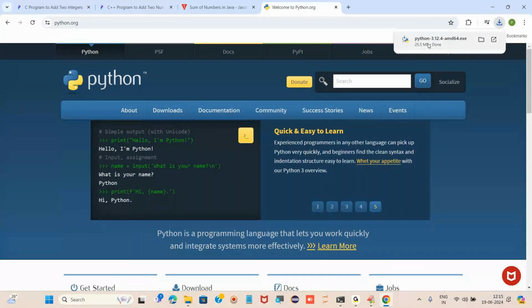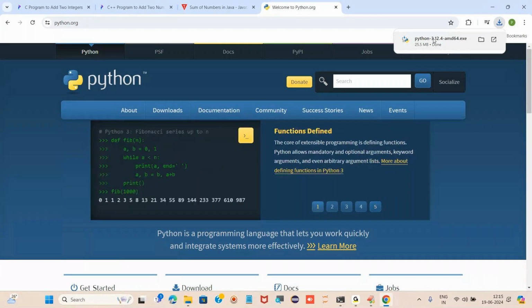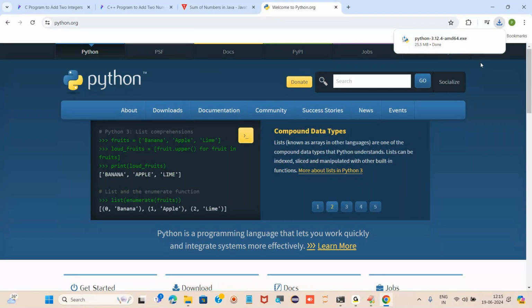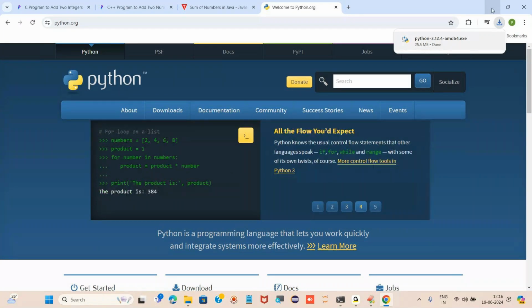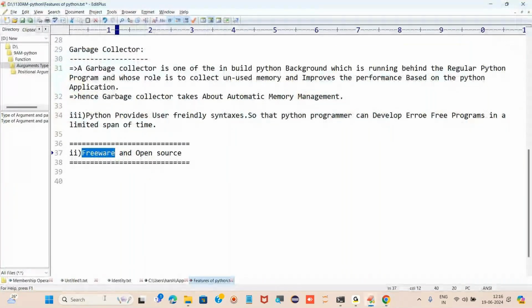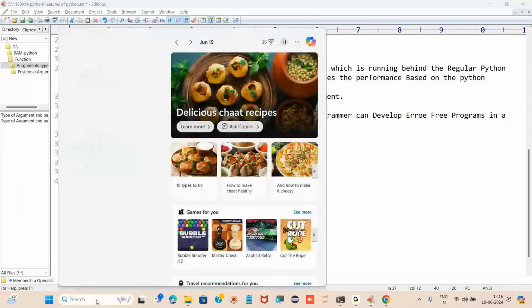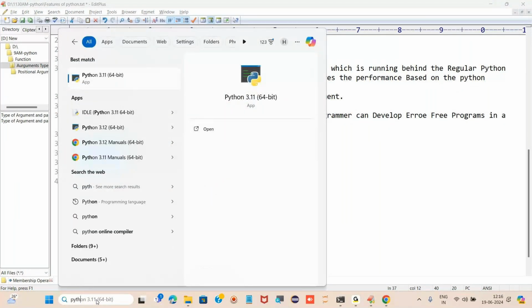You have to install it. Everyone knows how to install any application? Just take care of the specific memory allocation. Location is really important here. You can keep it inside C or choose any other location. After completion of the installation, simply go to the search bar and write Python.